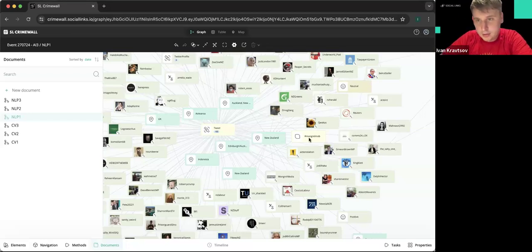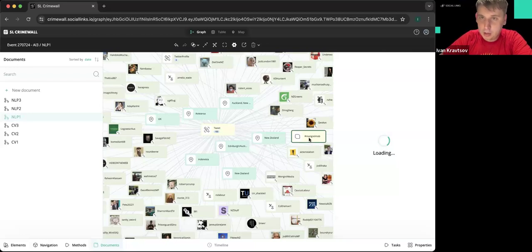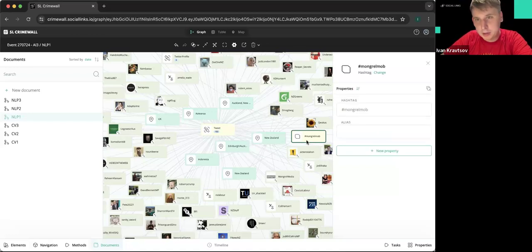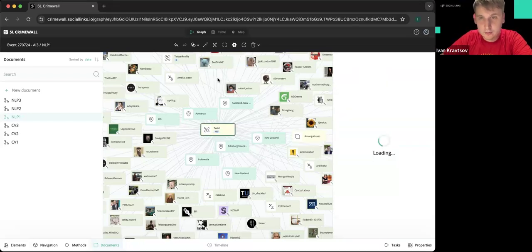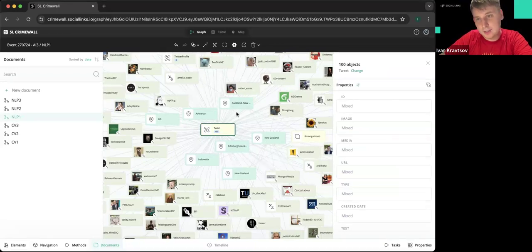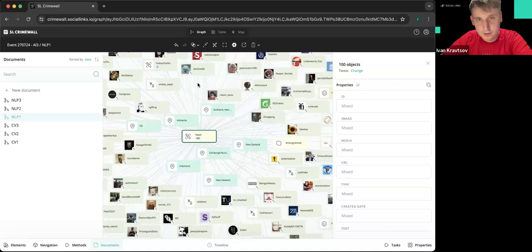Here, we initially used the hashtag mongrel mob, which is related to a gang that can be called an organized crime group in New Zealand, to extract the tweets containing that particular hashtag, and then from those we can further detect the sentiment, and that can be done as object directed sentiment or general sentiment. General meaning positive, neutral, or negative.